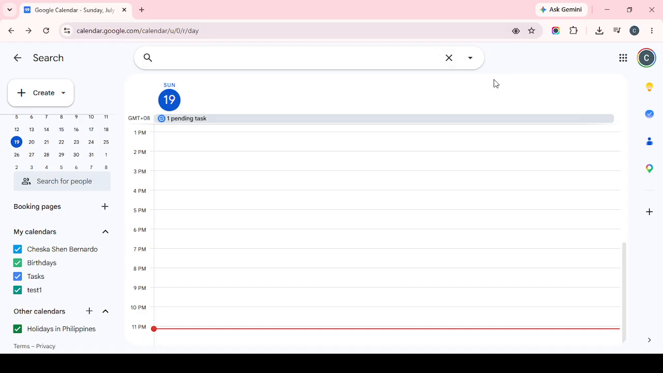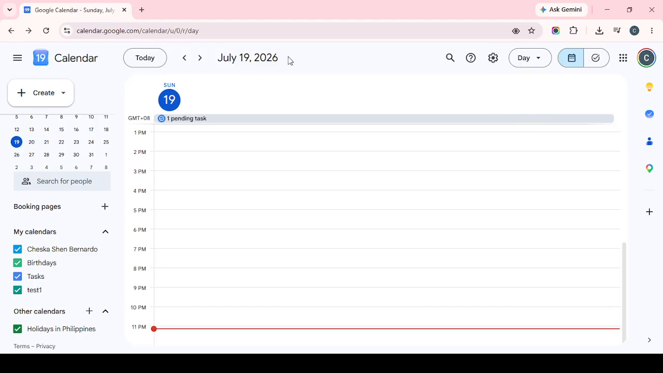To get started, open Google Chrome on your computer. Once Chrome is open, go to Google Calendar. Make sure the calendar interface has fully loaded so you can clearly see the main navigation and settings options. If you use Google Calendar often, this is a useful area to become familiar with, since many of the platform's important preferences are managed from the settings menu.